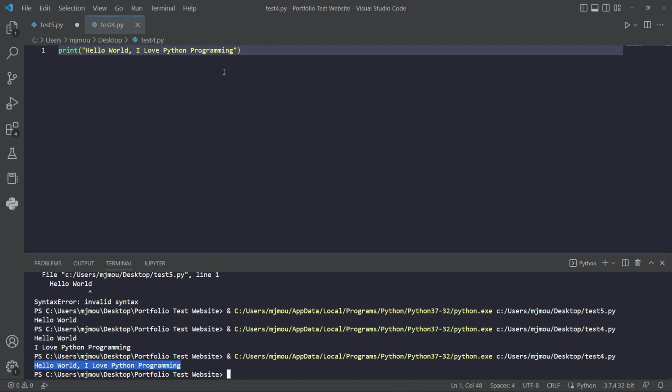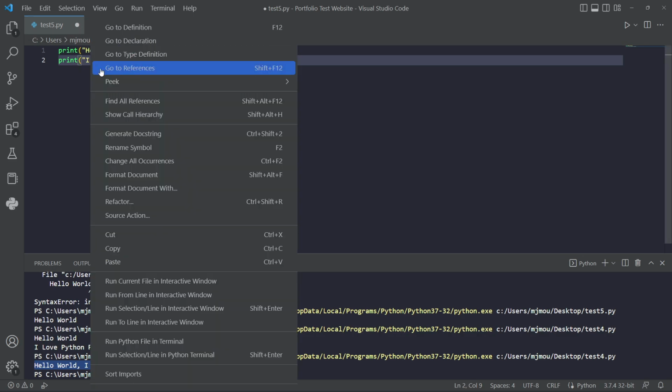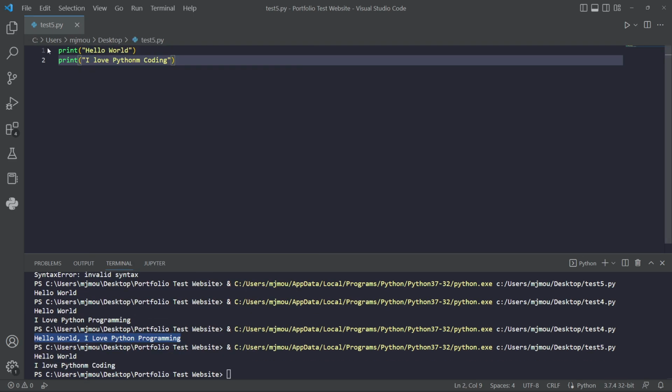So you've seen the output, and the other thing I wanted to say is, if we go to here, you can see that little circle that appears. That means it's not been saved. So if I run it, it will save it for me. If I make some changes and I press Control and S, it will automatically save it for me.